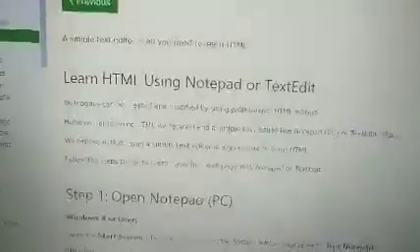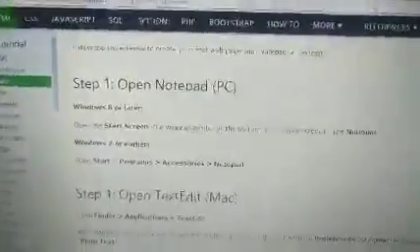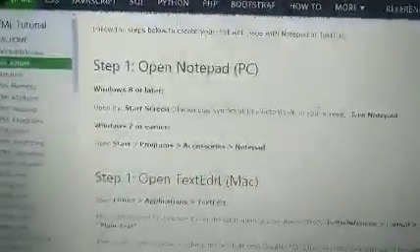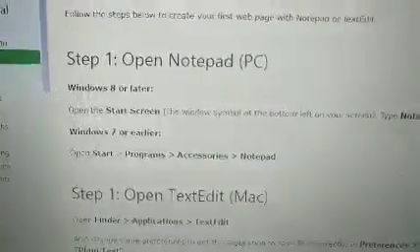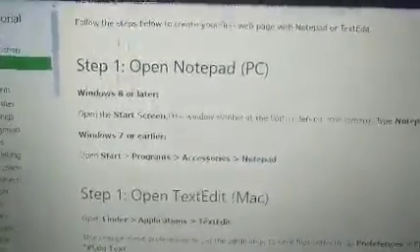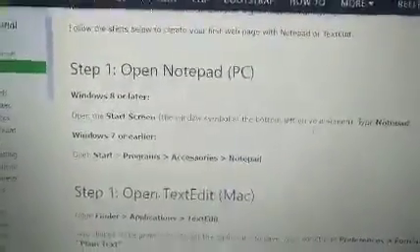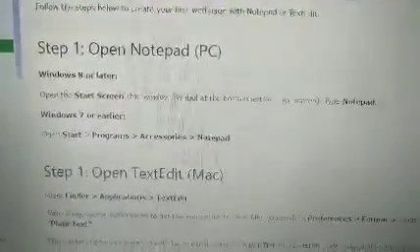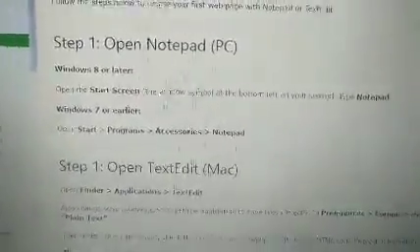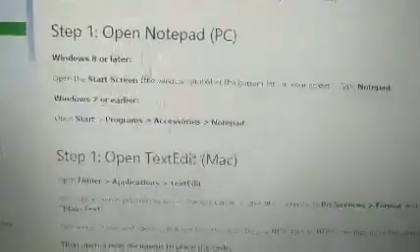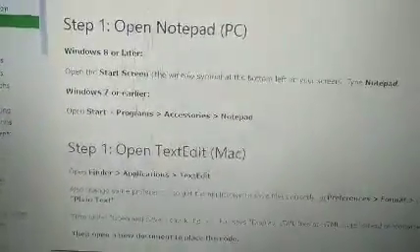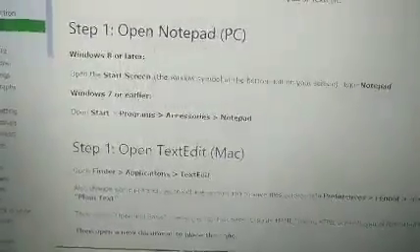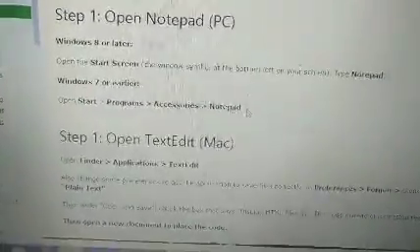A web page can be created and modified by using professional HTML editors. So, what are the first steps? We can open Notepad, and how can we do it? For a PC with Windows 8 or later, from the start screen you type Notepad. Or if you are using Windows 7 or earlier, go to Start, then Programs, then Accessories, then Notepad.